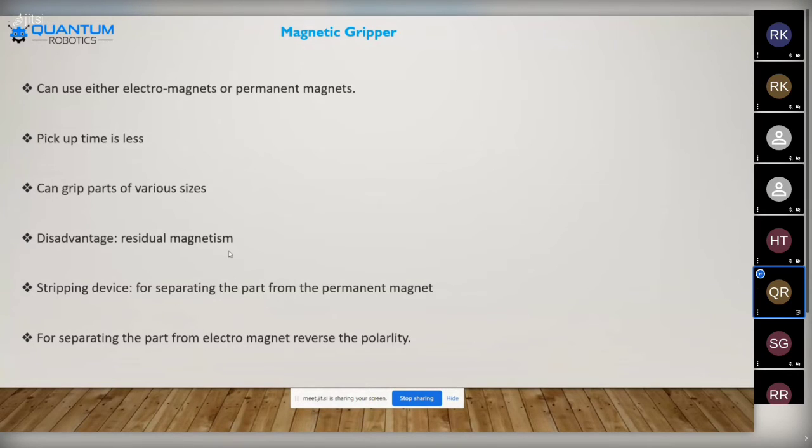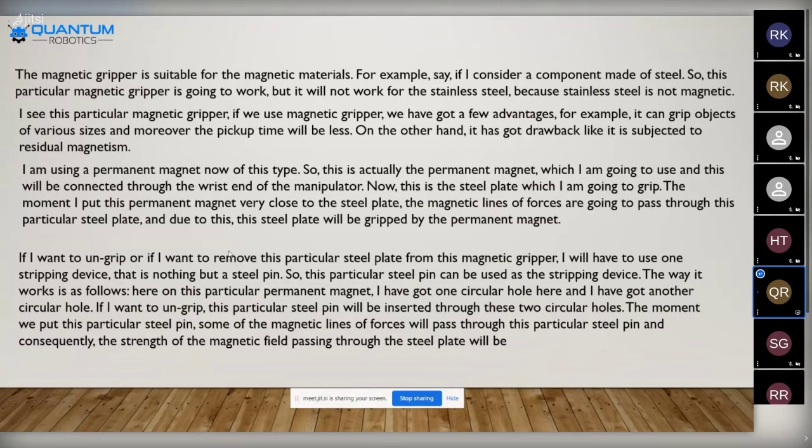Okay, and the magnetic gripper is suitable for magnetic materials. For example, if I consider a component made of steel, as we discussed earlier, steel and iron are good components for gripping. So this particular magnetic gripper is going to work, but it will not work for stainless steel.